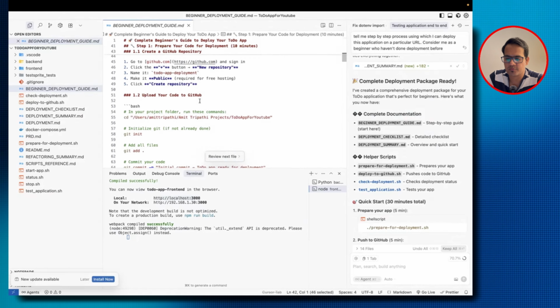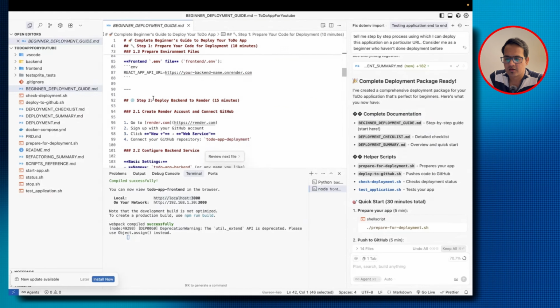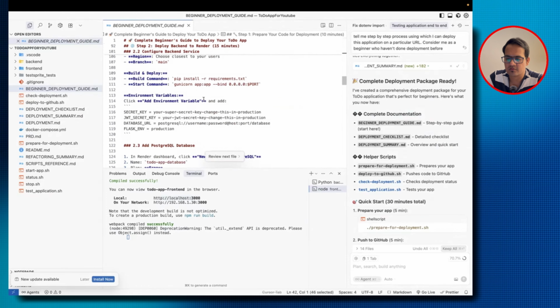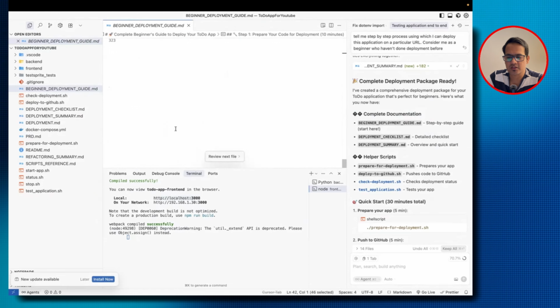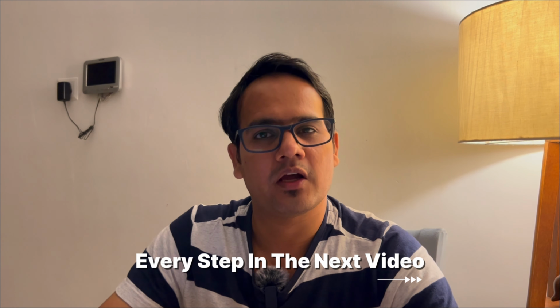Step 1, prepare your code for deployment, 10 minutes: create a GitHub repository, upload your code to GitHub, then prepare environment files, then deploy backend to Render, which is step 2: create a Render account and connect to GitHub, configure the backend service. Okay, so it has given us step-by-step things. So we'll go through this in the next video. This video has already become so long. So we'll go through every step one by one in the next video, and we'll see exactly how we can do the deployment of this application, and then you use it and let me know whether it is working fine or not.